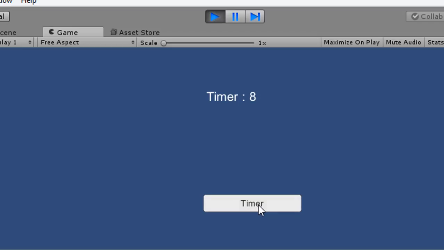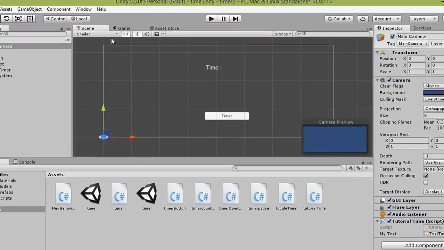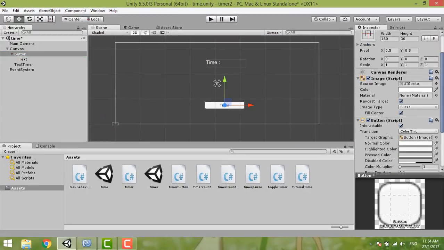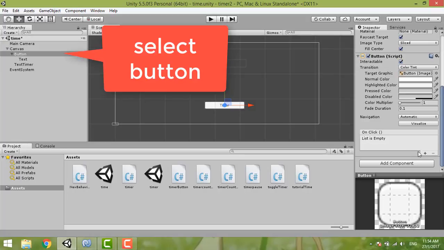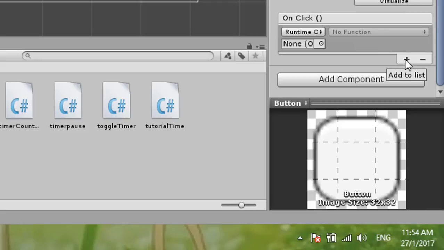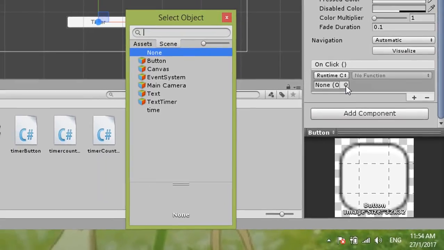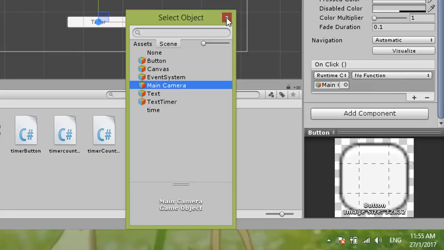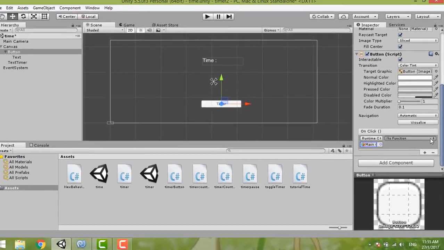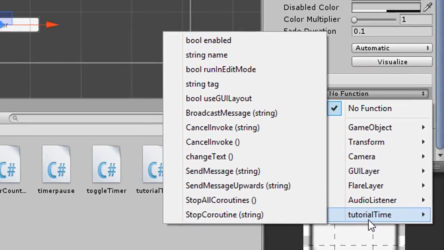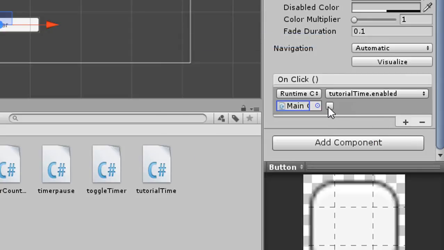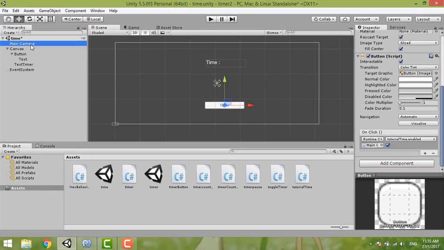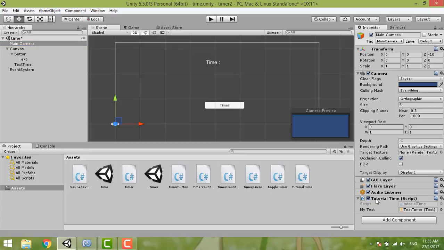Now we need to make our timer button function. You click the button here. Now we tell them the script you add when the timer is on click. You add to the list here. Now you need to put the object to main camera there, because our script is on the main camera. And now the function is going to tutorial time. For tutorial time here you can just use this bool enable. Then you click it, which means that the button will enable this function. And then in your main camera here, you need to make sure this one is unticked.